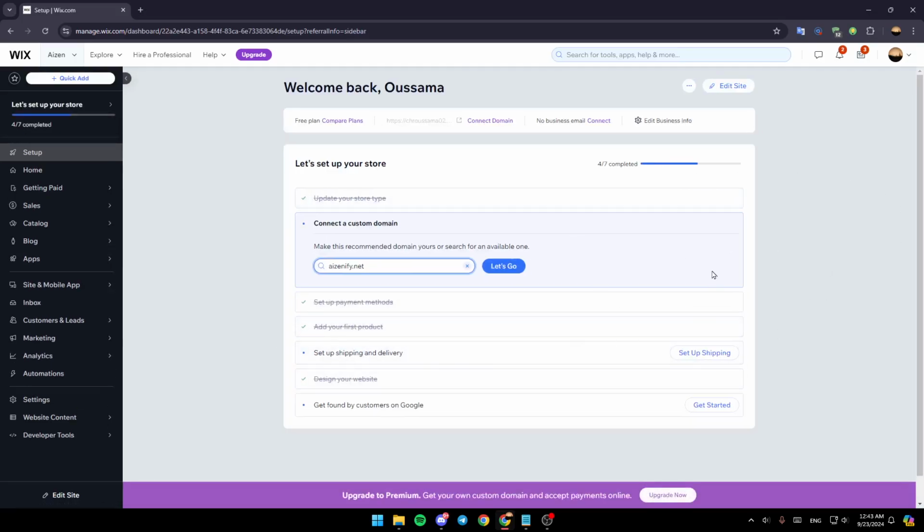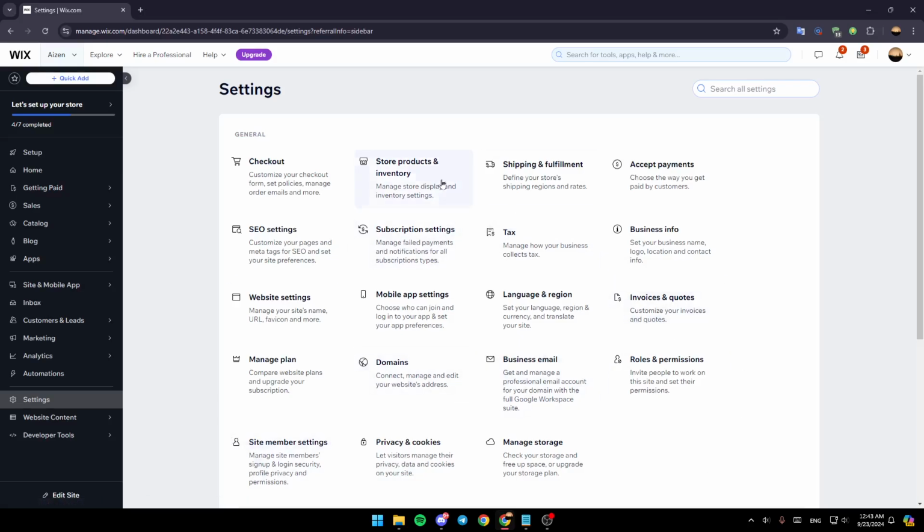So once you're here in your dashboard, if you go to the left side of your screen, you're going to find all of these sections. So right now, all you need to do guys is go to the settings right here. And then once you go to settings here under general, you're going to find all of these settings. Search for roles and permissions. If you don't find it right here, just use the search bar and then you're going to be able to find it. Invite people to work on this site and set their permissions.